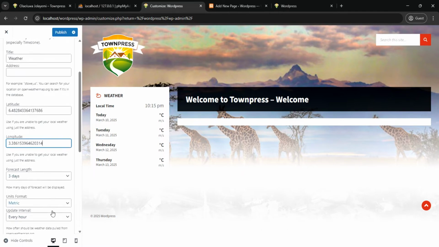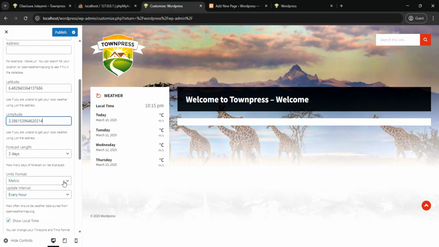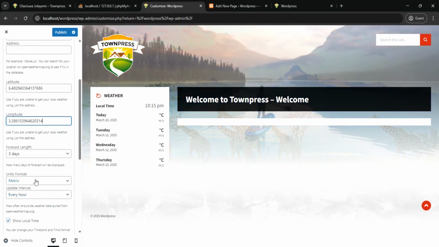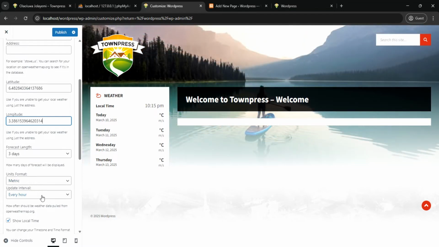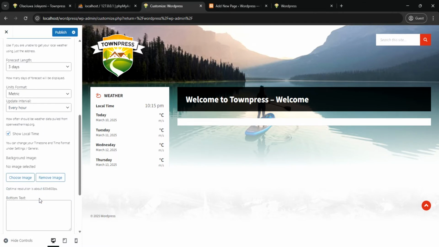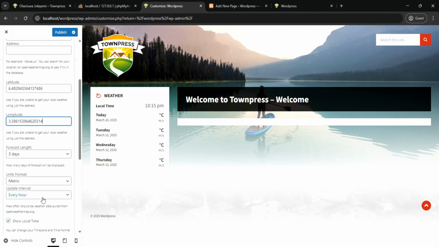The metrics should be okay. Yes, metrics, unit format metrics. Then the interval should be every hour.